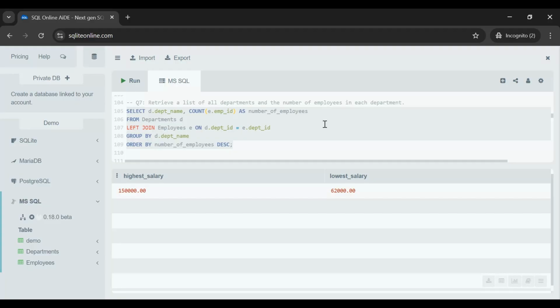So what are we doing here? We need the department name from the departments table and the employee count from the employees. So that's why we're doing this join. Why are we using a left join? Because it ensures that all the departments are listed even if one has zero employees.